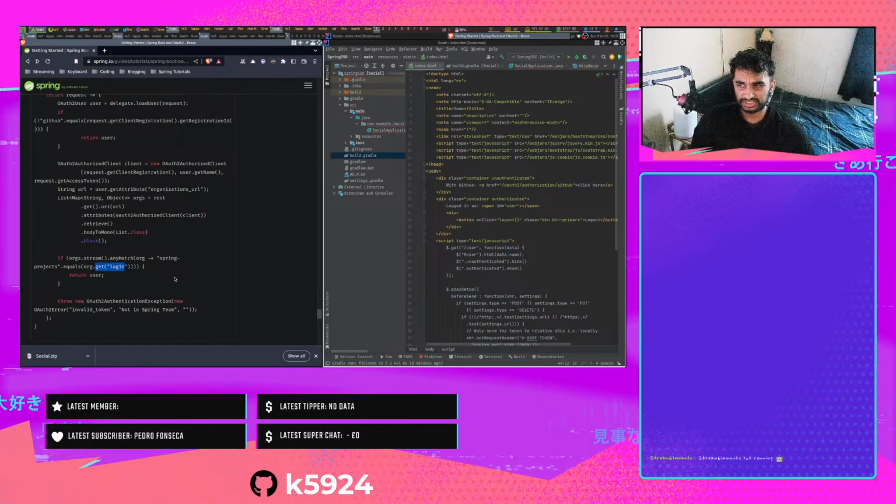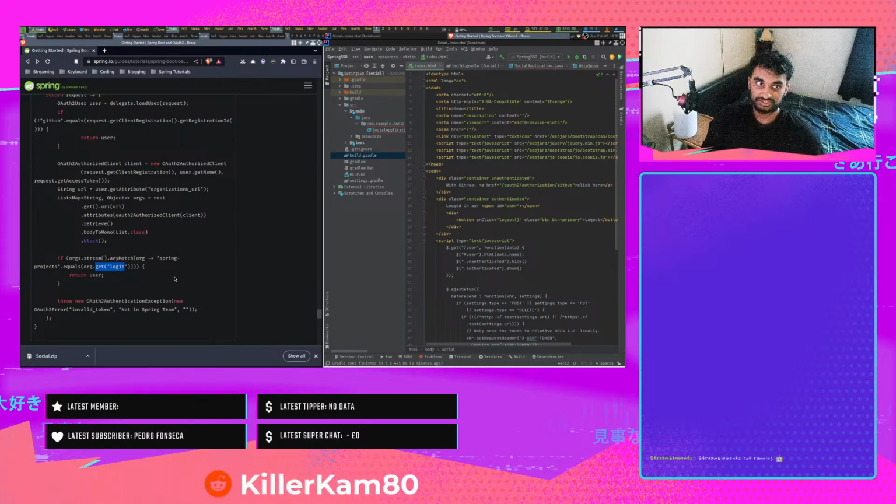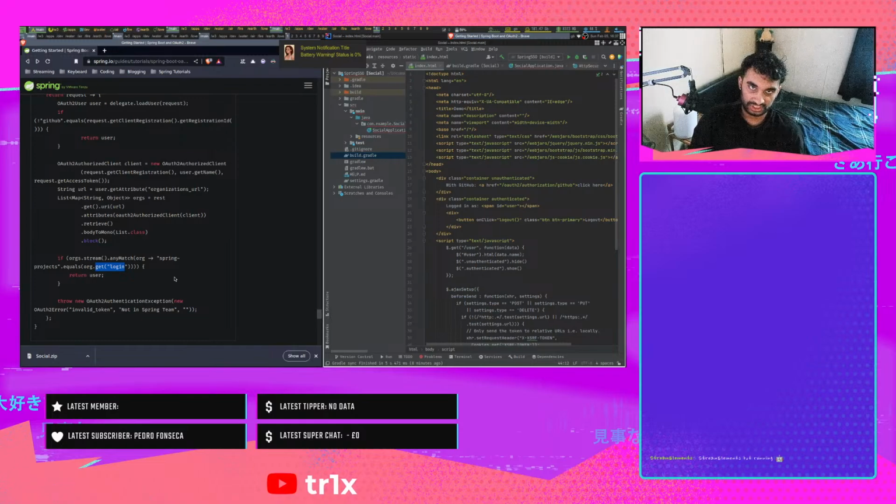I was going to say, how would you know what organization the user is in? And that answers my question. They're just hard coding the organization that they want to check on. So if you're not part of the spring-projects organization, you'll always get an error code. So if I were to run this, if I was able to run this, I would be given an error screen because I'm not part of the spring-projects organization. But if I changed that field there to a different organization that I was a part of, like the Rapid Reps one, then I would be able to log in correctly and not see an error screen.